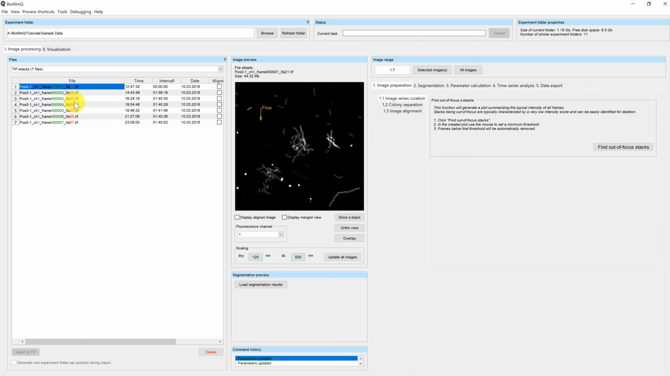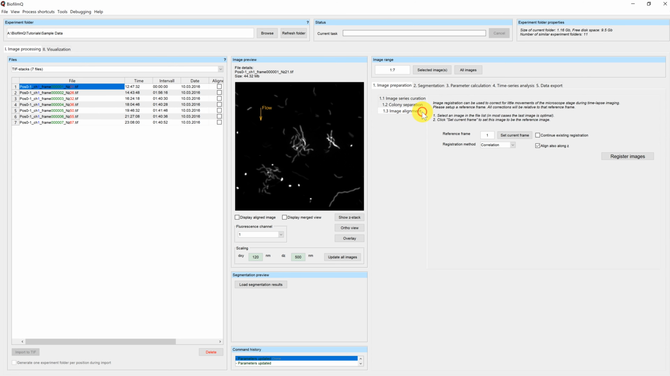To correct this drift, you can use the image alignment, which you find in the image preparation step of the image processing pipeline. First, you have to make sure that all images are selected. The alignment also works on a selection of your images. Here we want to use all images.